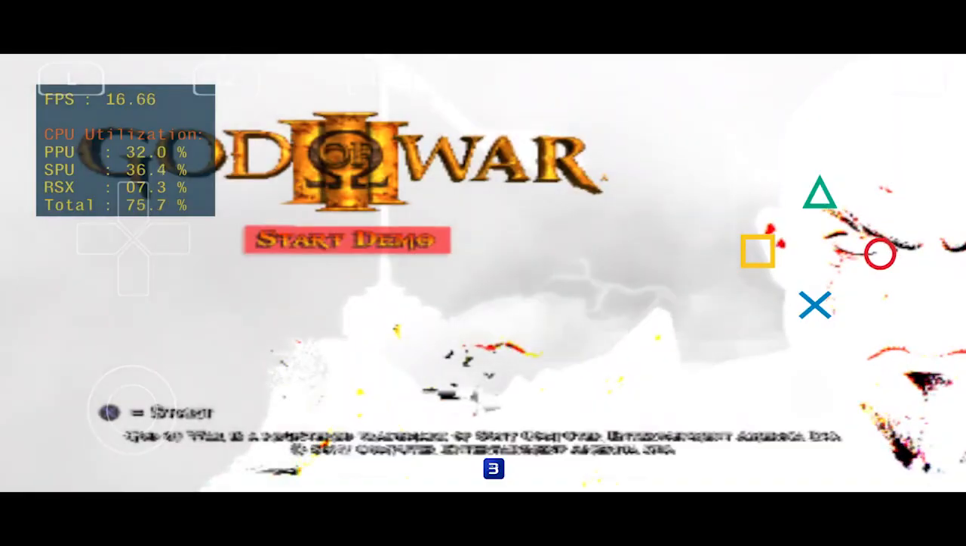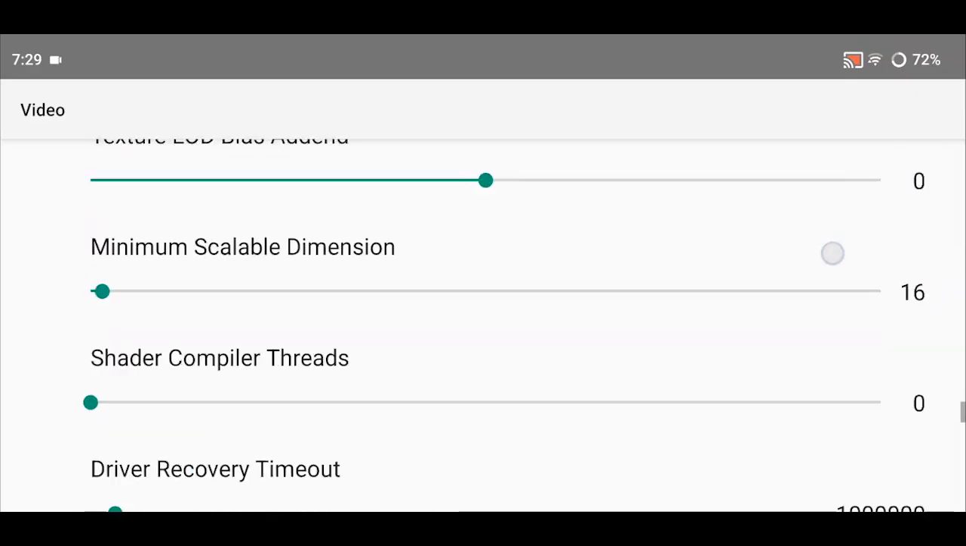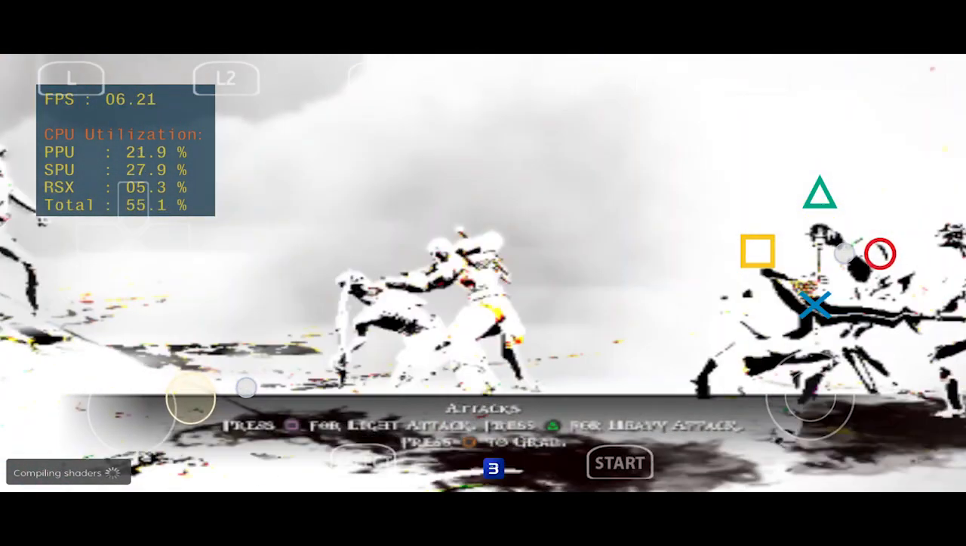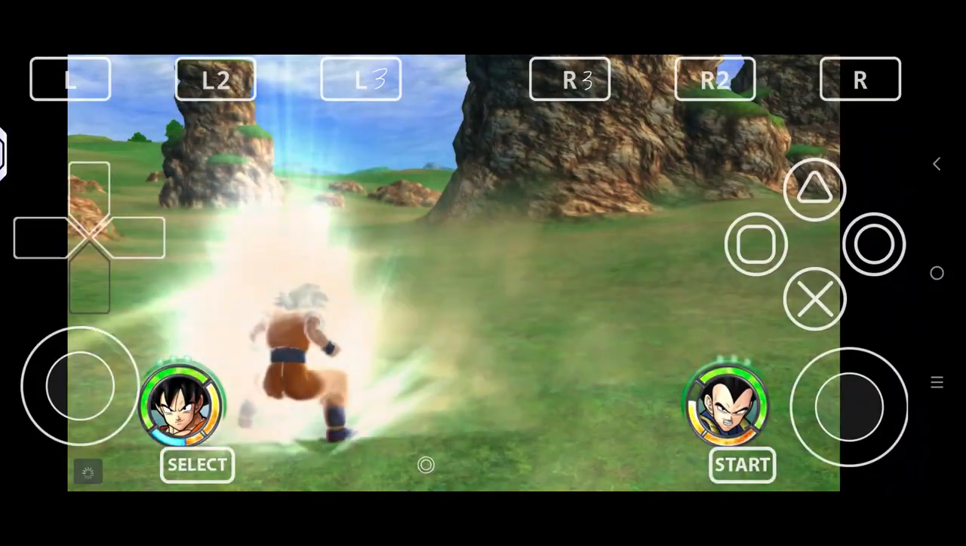Now we open God of War, but there is a white screen. Now we will go to settings, and enable write buffer and read buffer. Now again we'll check, but there's no difference here, and the game is similar to before. Now you see the game is working well, the FPS is 6 or 7, but there's a white buffering issue here. That's why this is not very playable, but maybe it works well on your device, or maybe the driver is not supported.